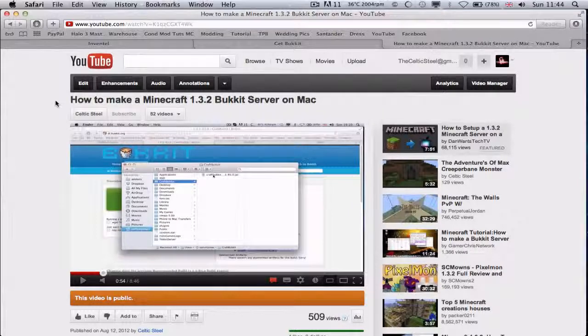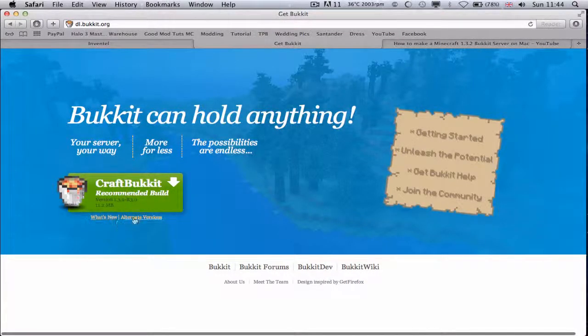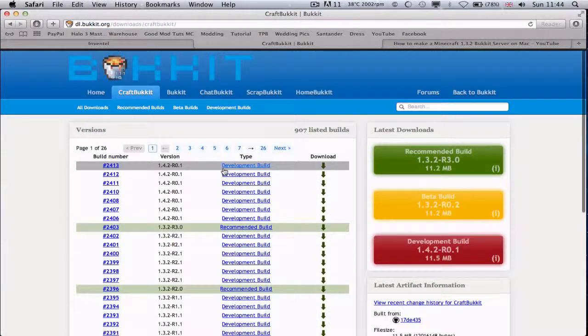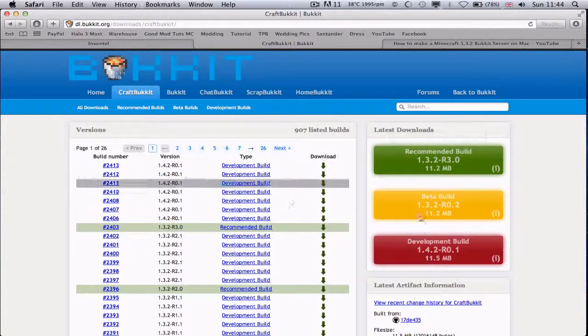So, 1.4 has been released, so what I want to show you is that at the moment, for me, there is only the development build. And the thing with that is it's not the most stable release. It's just the start of things, so it's not perfect. It could have some bugs, so they're working on that. But as soon as it is out for recommended or beta build, they will appear here.